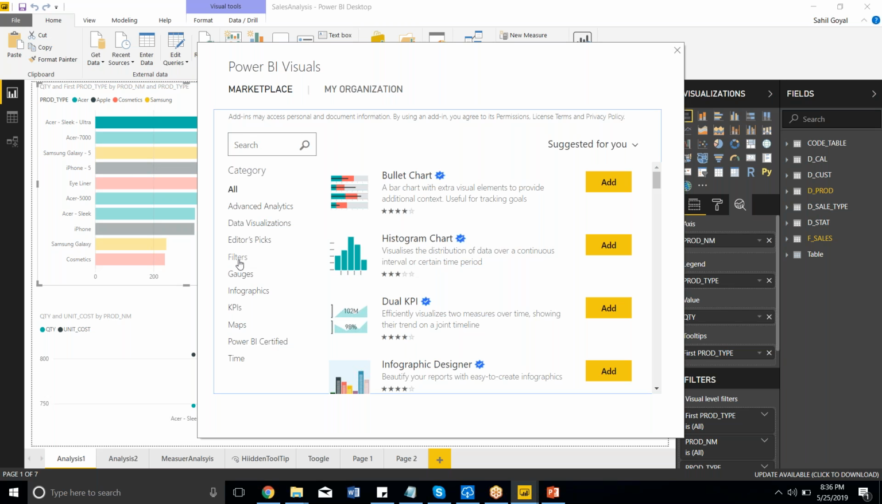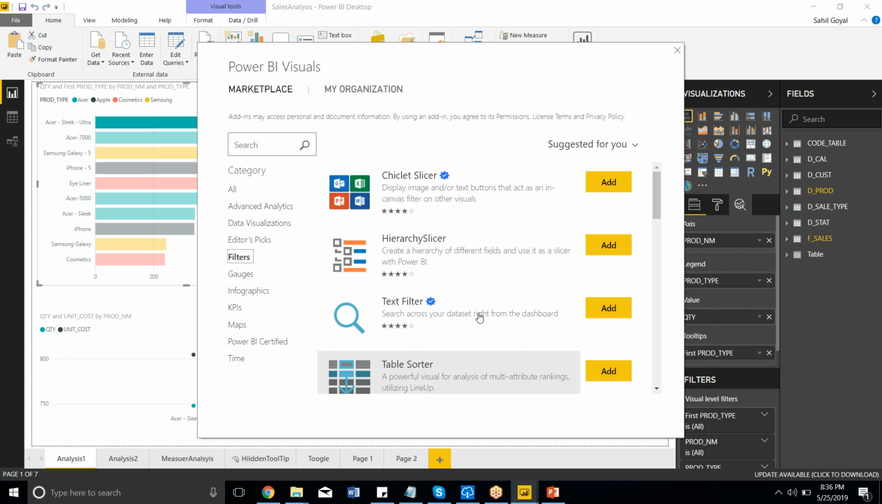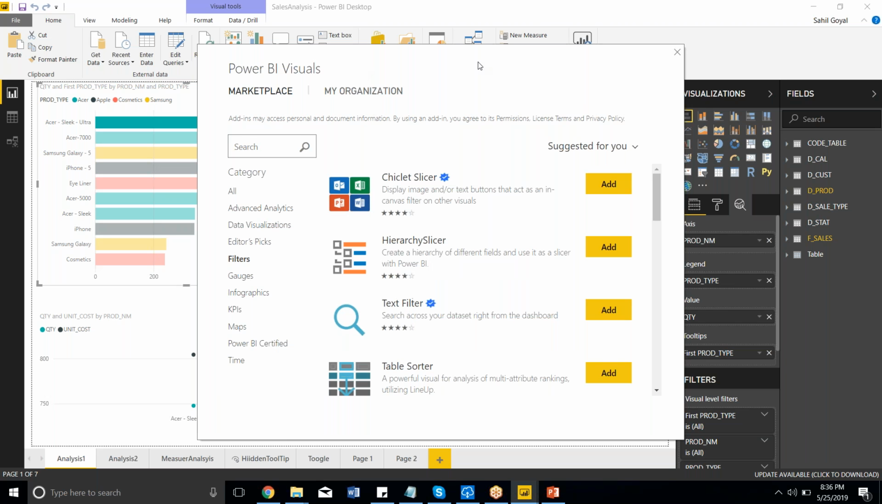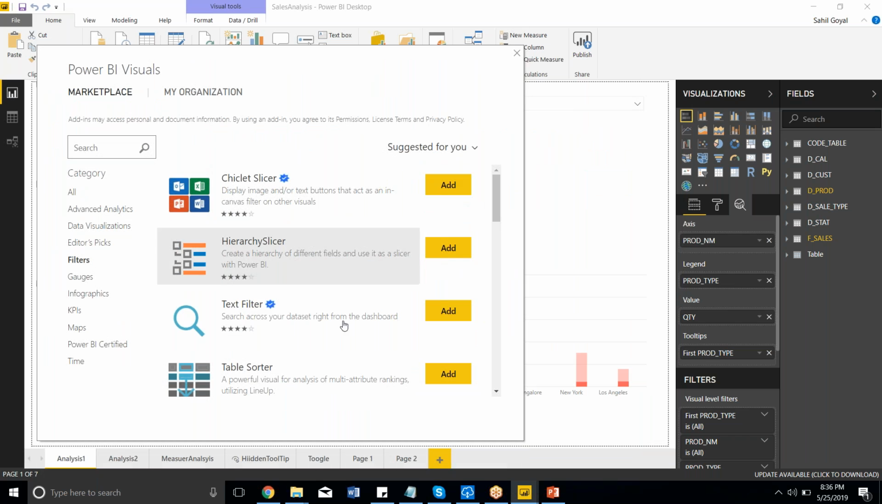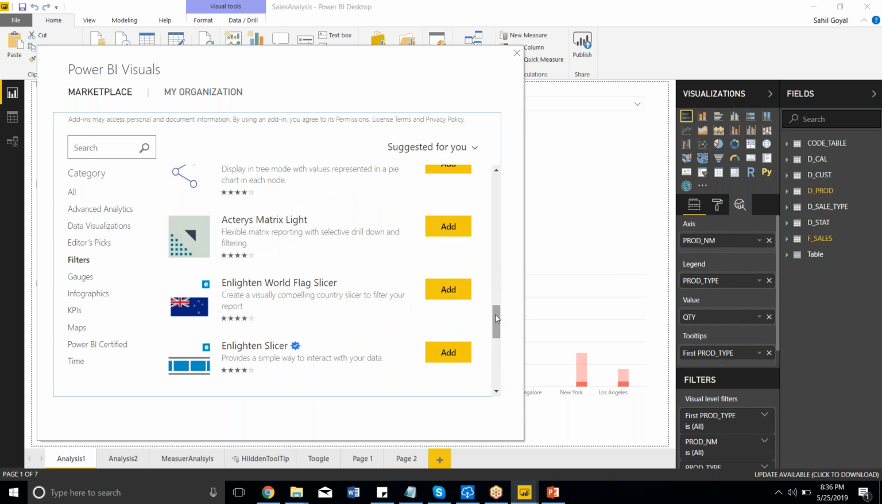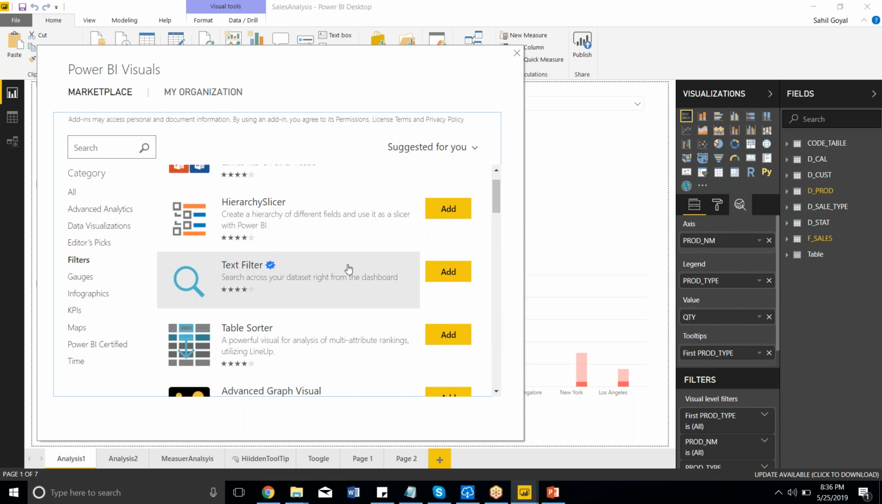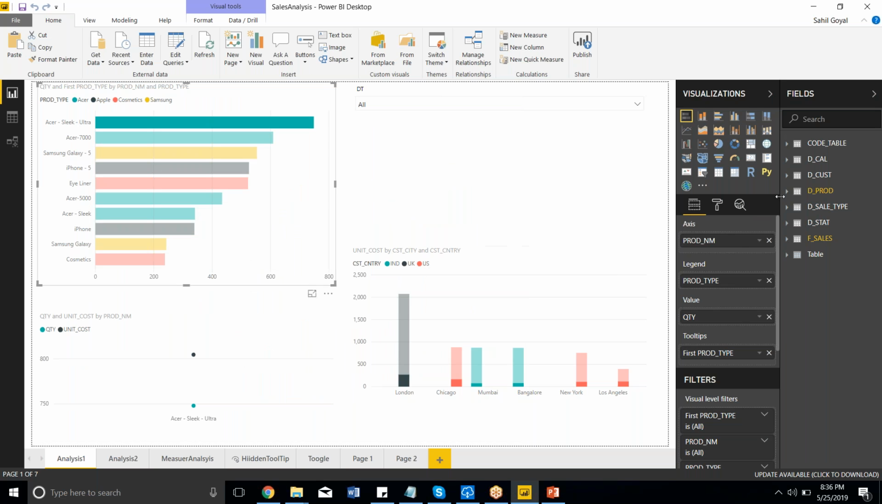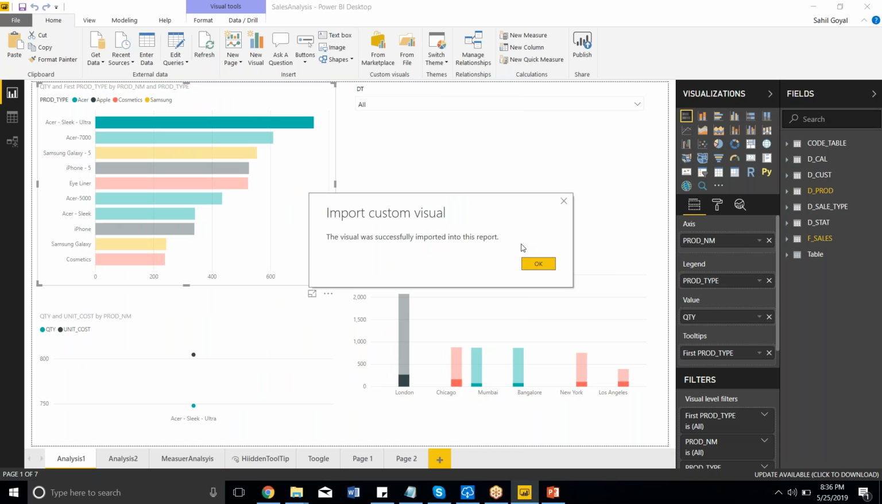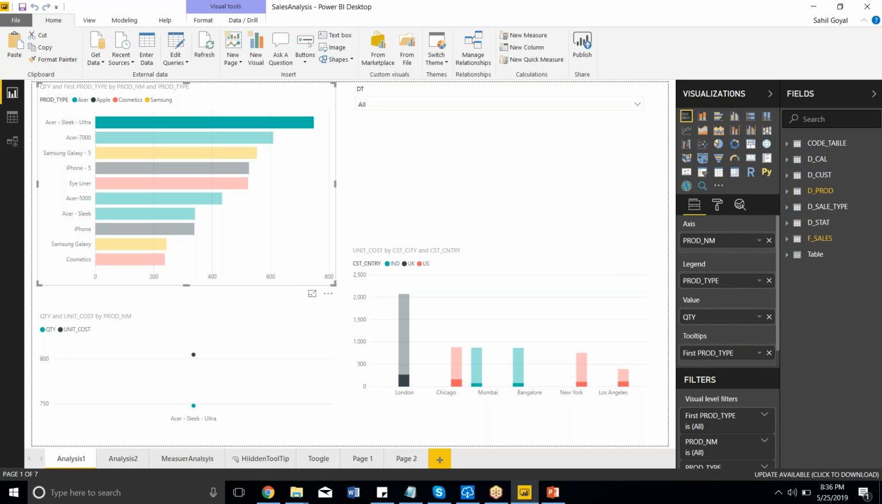So let's say you want to add some filters. Generally we have a filter of one type available inside Power BI by default, but here we have so many other filters available. So let's say we want to add a text filter. I can click on add and it will be available here now. So we have imported a custom visualization, and once we have imported it, we can add it in our report and then use it.